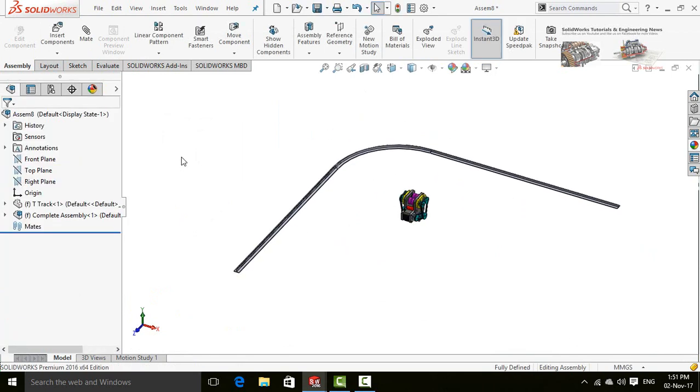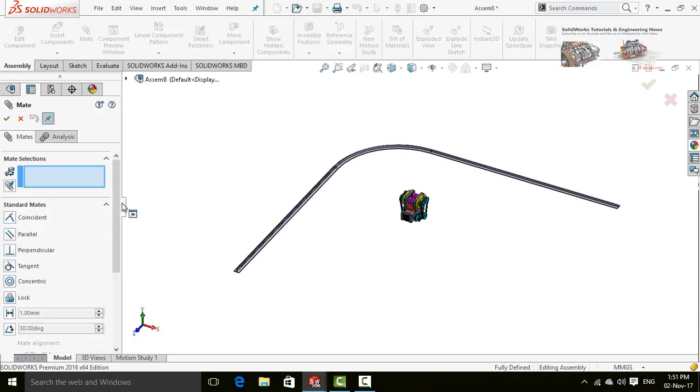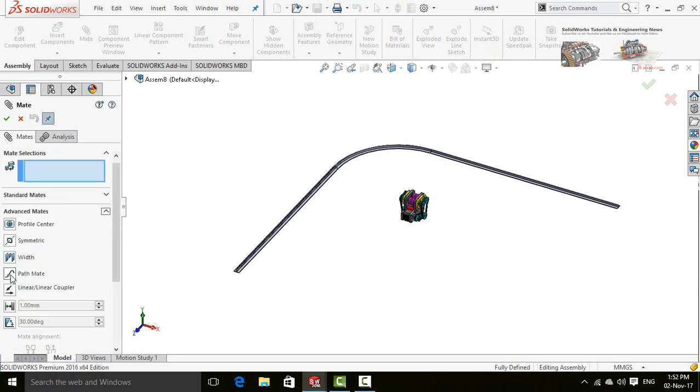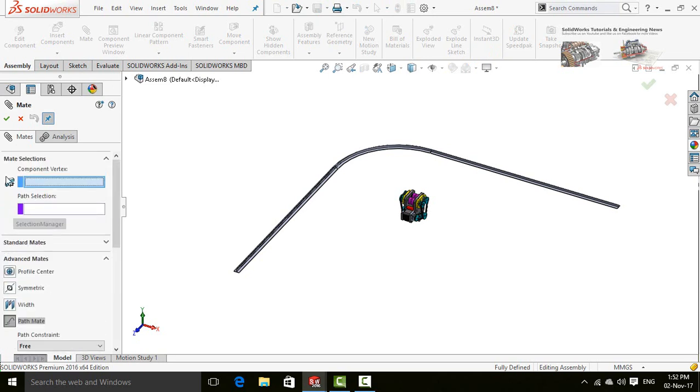First of all, it is very important for us to know what the path mate needs as a reference. So click on mate, then scroll down, drop down this advanced mates and select path mate. It needs two references. First of all, it needs component vertex and then a path, which could be a curve or a sketch.